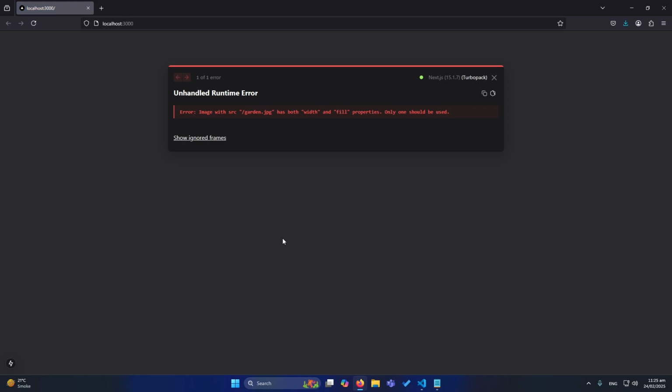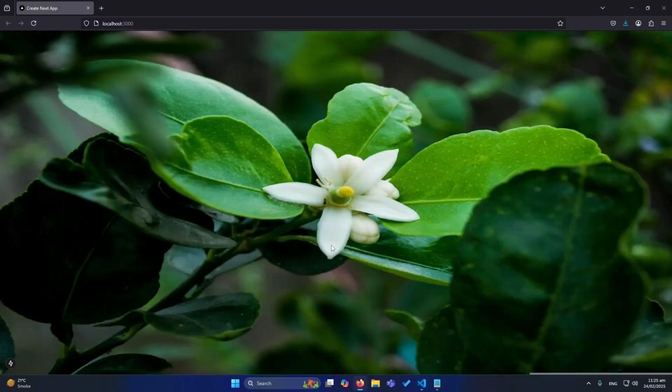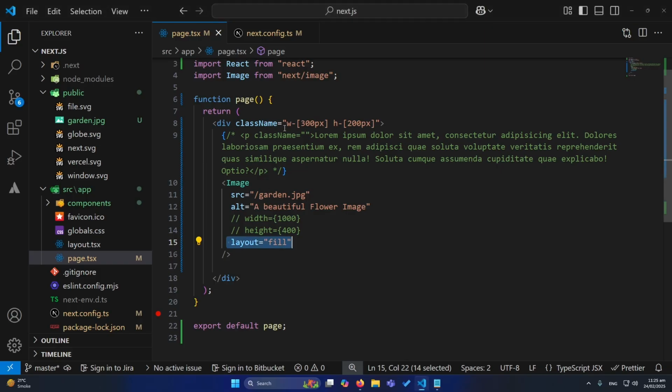Let me show you. If you define the fill value, you will need to remove this width and height, because you cannot use both. Either you can use the width and height, or you can use layout fill. Now you can see that it has filled out the layout. But if you define a parent with a relative class, and for instance you give width 600 pixels and height only 100 pixels, you can see the image is totally filled out height-wise and width-wise to its container. So these were the layouts in the Next.js image component.